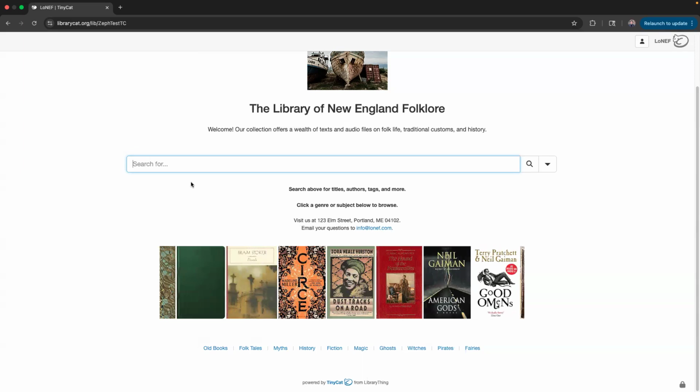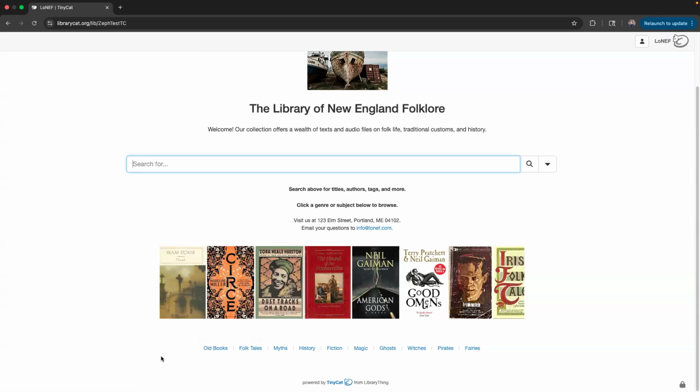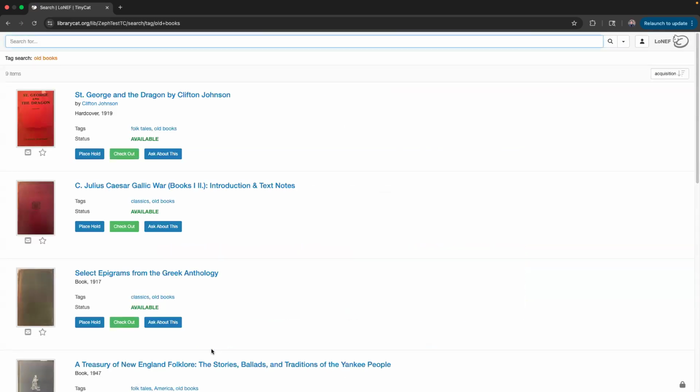And these links are links to searches within TinyCat. So if I click old books here, I can see that my librarian has anticipated that that's something I might want to search for. And so they've sort of front loaded that work and put it on the homepage for me. So I can just click that and it does this tag search.